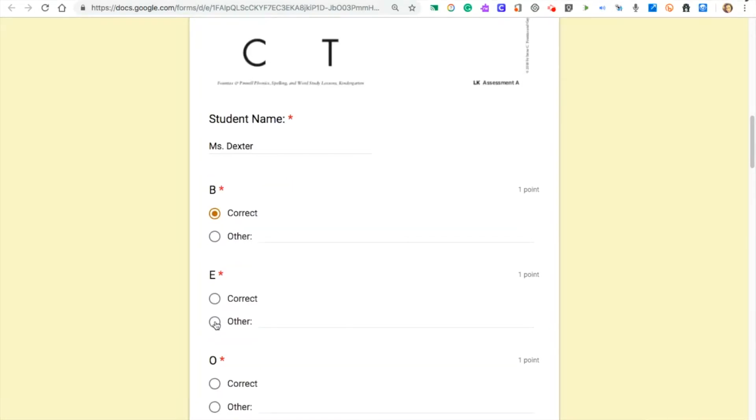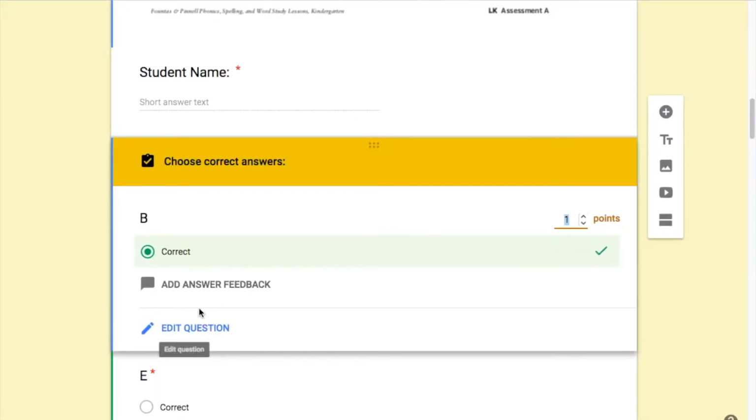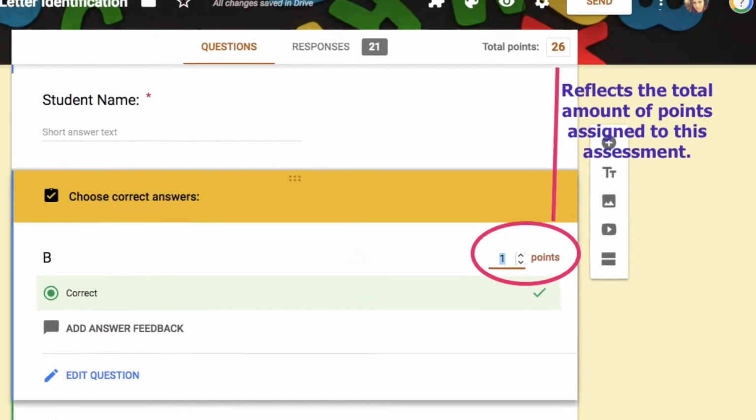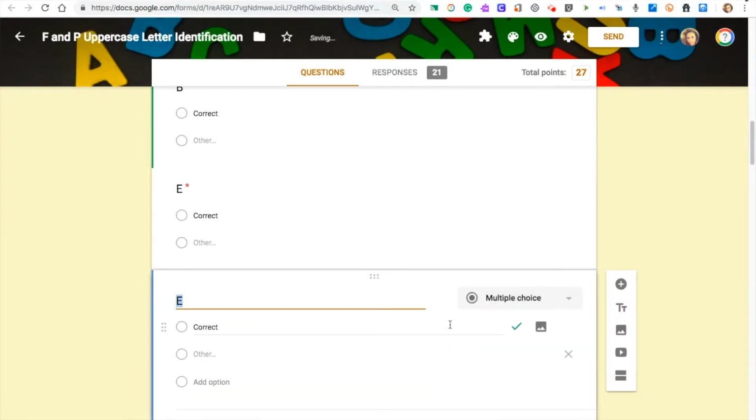If they did not, I set the second response on the form to Other. To do this, you have to hit the Answer key button under the question on the left-hand side. Once in the Answer key section, I marked off the correct answer and then also made each question worth 1 point.